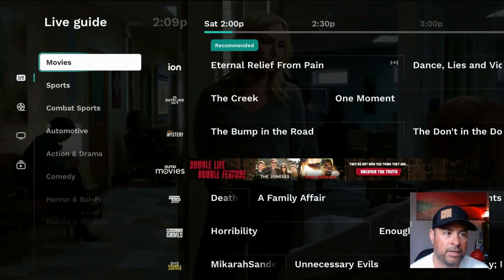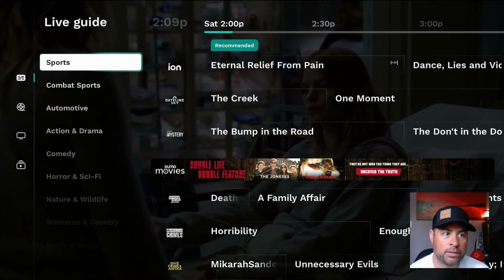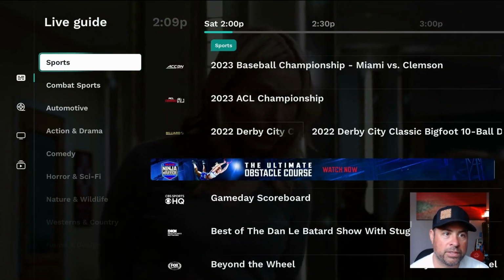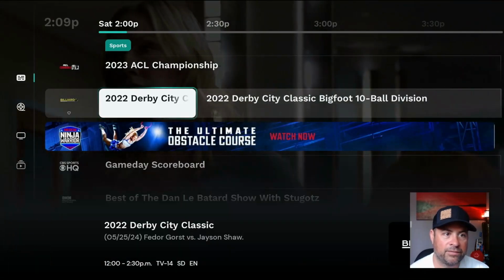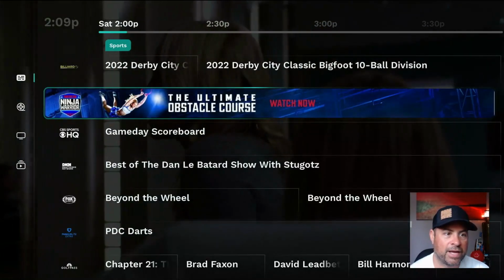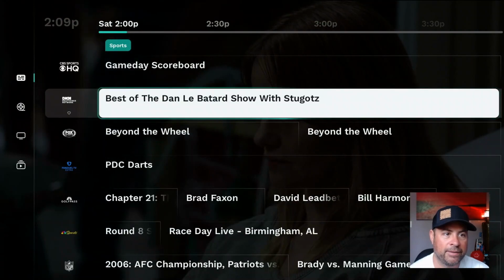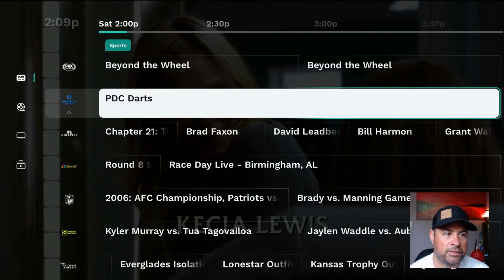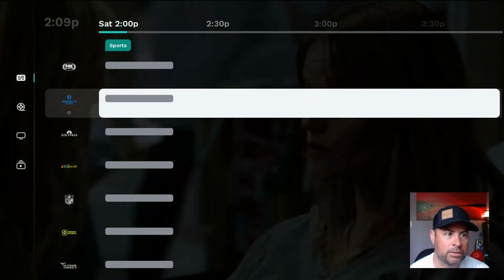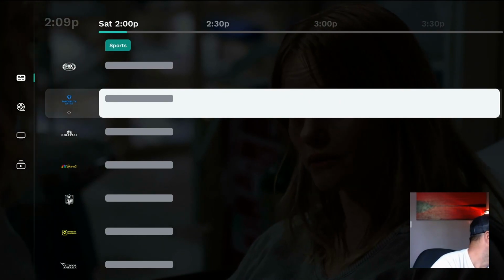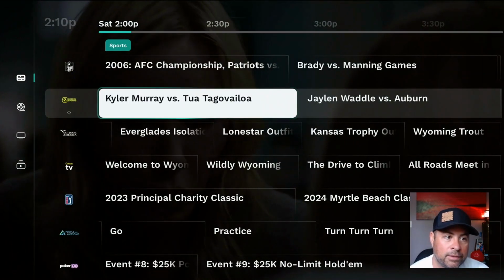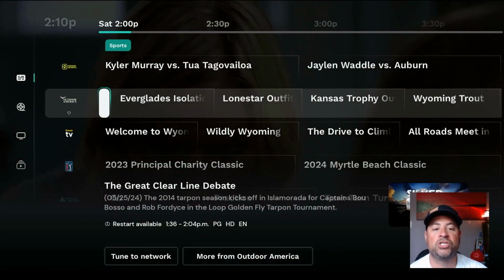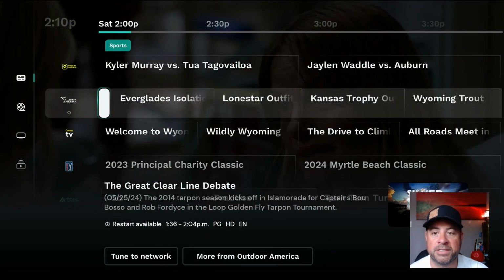We can come down, and if you're looking for sports, click under sports here, and we got some old baseball, old ACL. That's fine. Some Kentucky Derby stuff, classics, game day, best of, so like Fox Sports, FanDuel, Golf Pass, NBC. Guys, this list is just getting bigger and bigger and bigger as days go on.